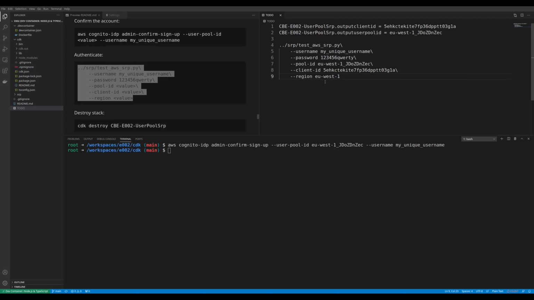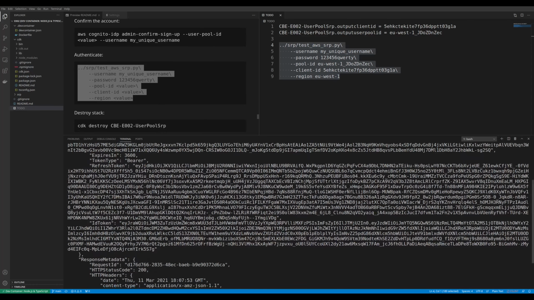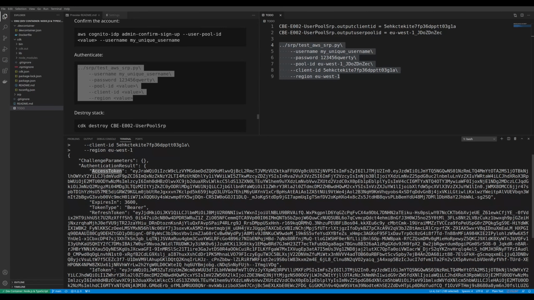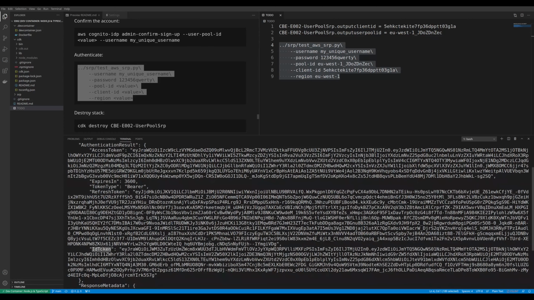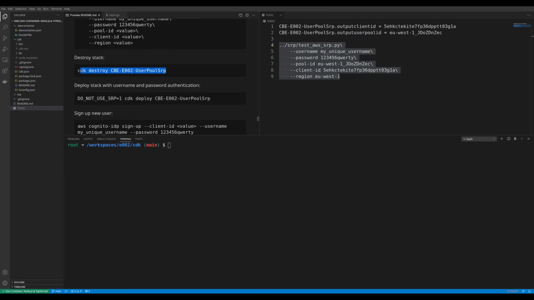So they are not just there to allow us the communication to Cognito, but they will technically be used to calculate the final value, the final signature. And here we go. We have the response from Cognito with access token, refresh token, and ID token, which means we got properly authenticated. Okay, and if you are following along, now we can destroy the pool.